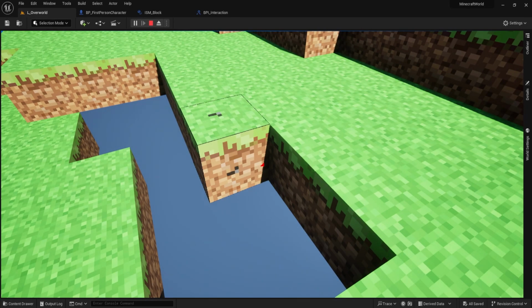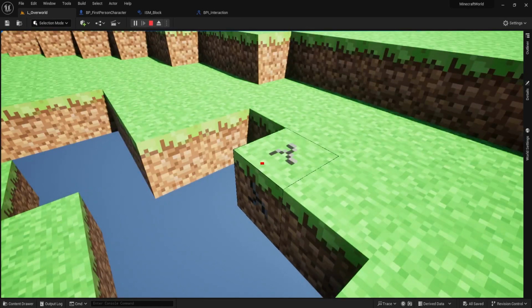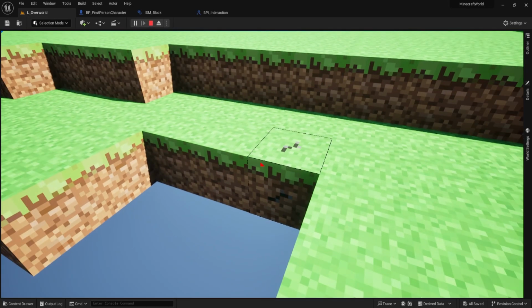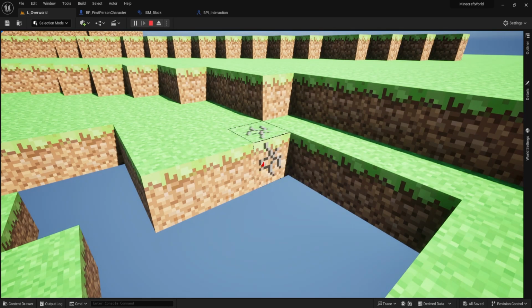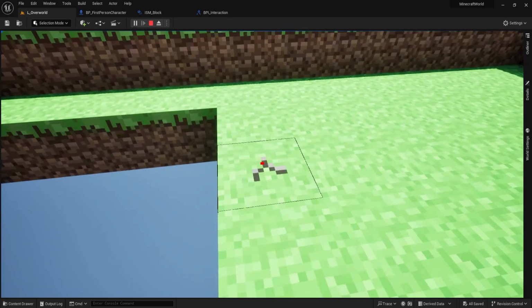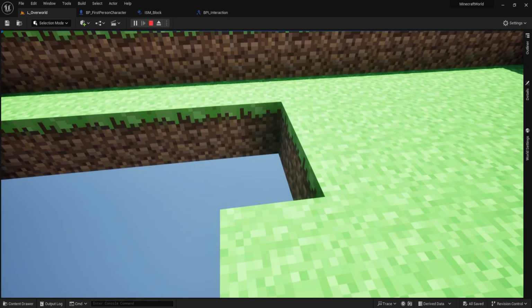So that does it for breaking the blocks. I hope you enjoyed this part. In the next part, we're going to be working on placing blocks, but also in the case of breaking, we'll try and implement the breaking of larger blocks, because here it's just 1 cube anyway.